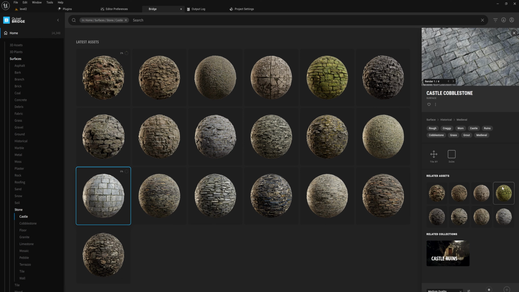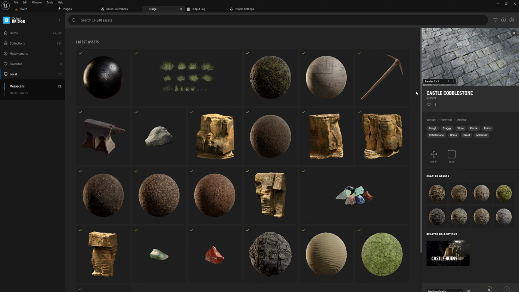It also gives you a bunch of related assets and even the collection that this comes in. So if you want to make a castle ruin, there's an entire collection for that which we can download and have a bunch of assets to work with. Especially for things like prototyping or a game jam game, things like that. This is fantastic. Once you have those downloaded, it will show up here in your local folder under Megascans.